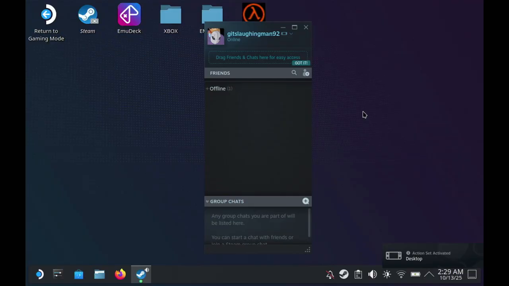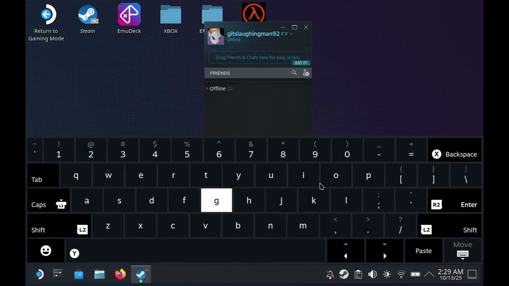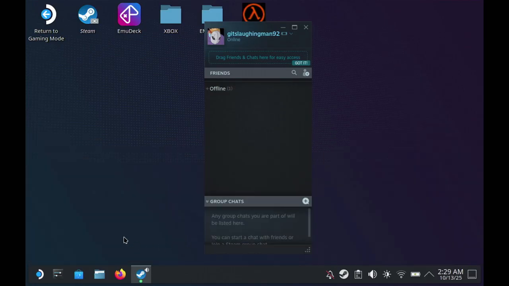you playing a game. Now, if you want to bring up the virtual keyboard, you might have to make sure you're in desktop mode. See, it doesn't even pop up. Actually, no, it still pops up. But basically, if you hold the Steam button on the Steam Deck and you press X, that's how you get the virtual keyboard to pop up, by the way. I didn't explain that earlier, but yeah.